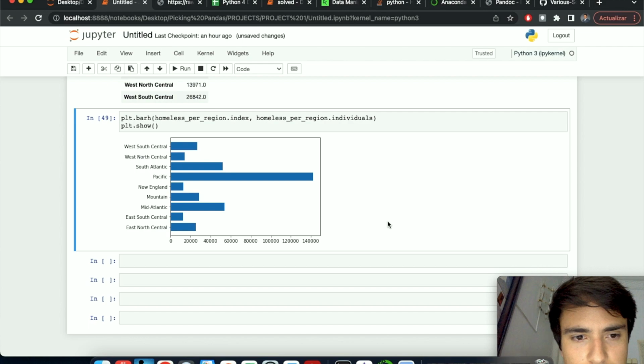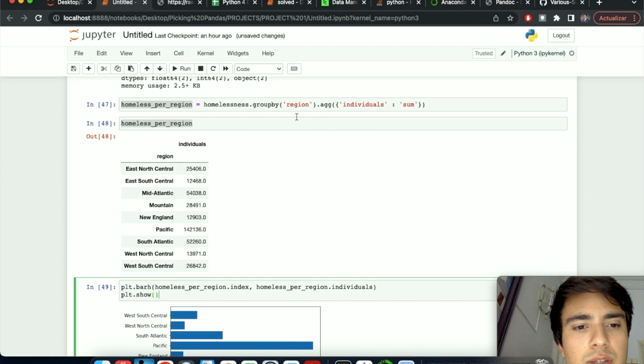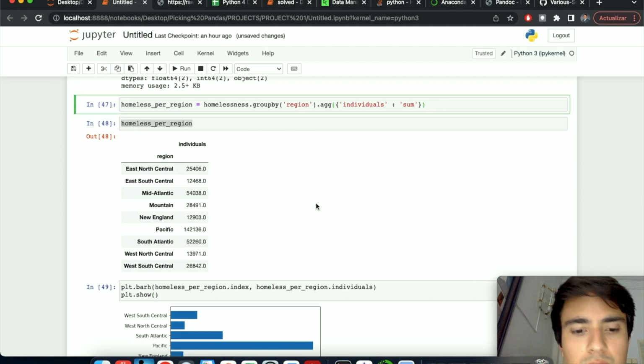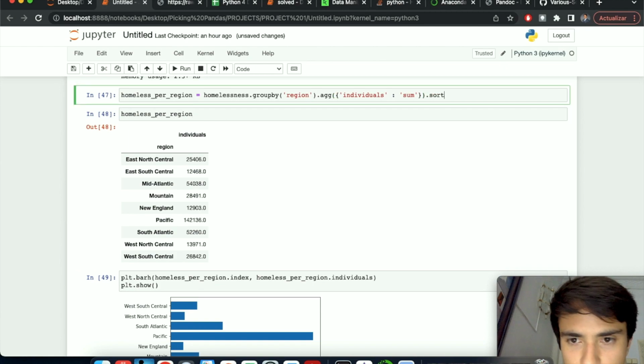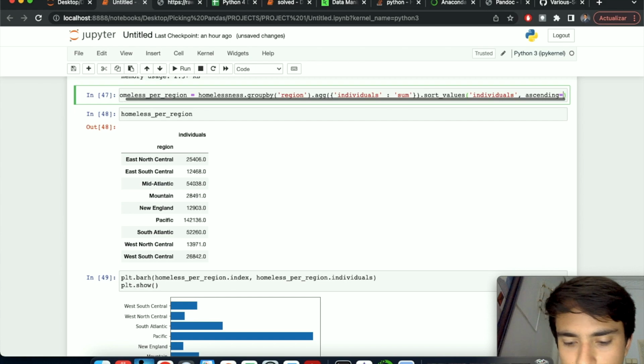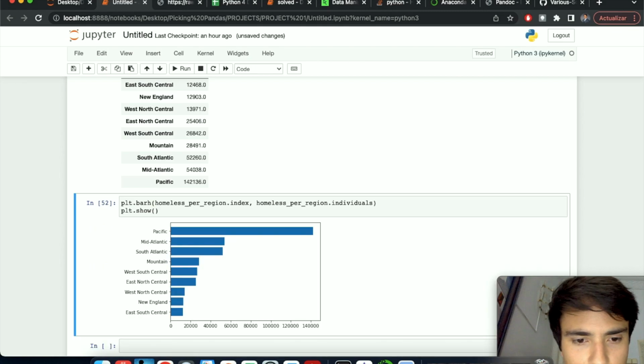Okay, nice, we don't have any mistake. And also one thing we can do is sort the values. We're going to have our individuals, because we want to sort it by the individuals, and then establish ascending equal true. I'll see here, I'll see like this.